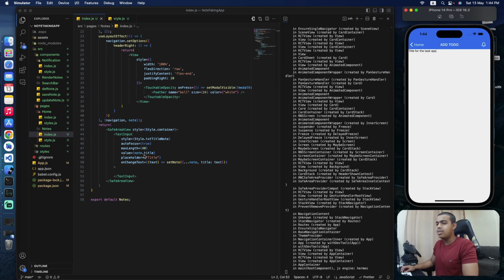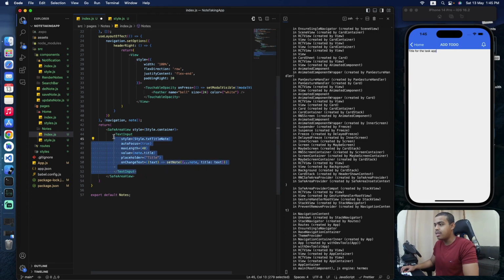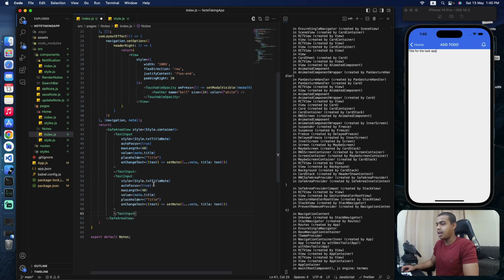Now we are going to have a second text input for our note. So what we'll do is let's do a simple thing. Let's copy the same text input and let's paste it once again. And this is going to be, we'll name it as styling as text input, right? Okay, perfect. And we'll set the multi-line.